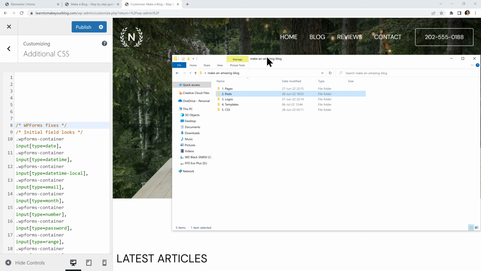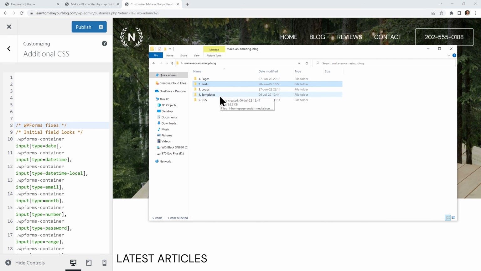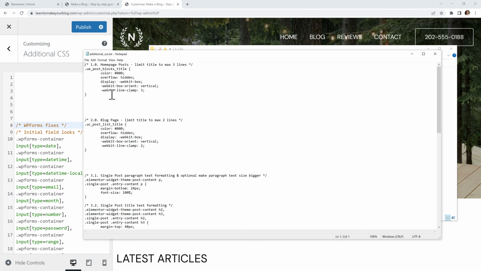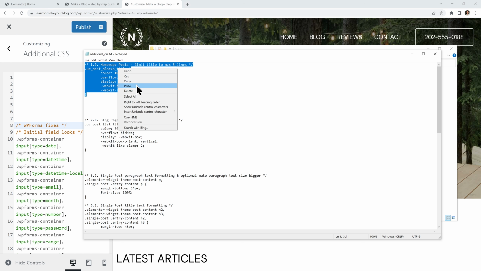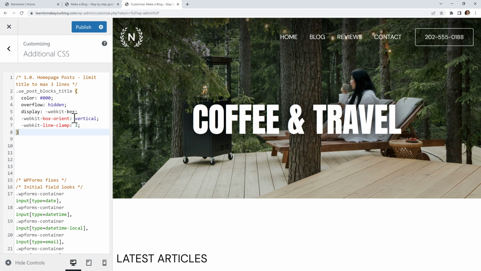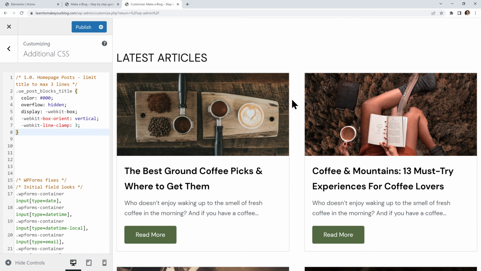So open up that archive that you have from the description below. And then go to this CSS folder. Inside, you will find this additional CSS text file. In here, you can find this 1.0 code for the homepage. We can select it and then copy. Then go back to WordPress and paste it up here. We can also scroll down this previewer on the right, and we can see what this code does.